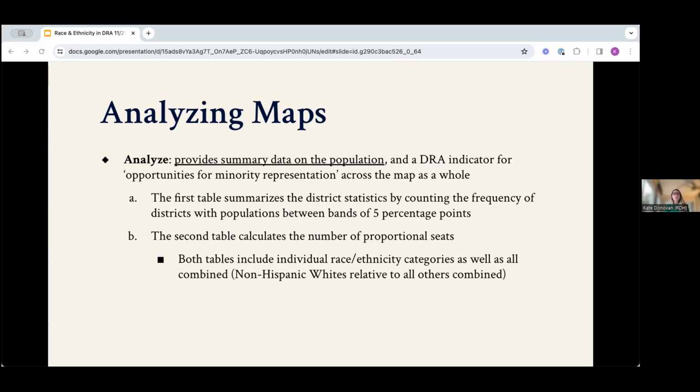It also calculates the number of proportional seats. This calculation assumes that 100% of this group votes cohesively, meaning they all vote for the same candidate. It also assumes that this group turns out to vote at the same rate as the rest of the population in the district. It takes this number and multiplies by the number of seats to estimate proportional districts. A simple example would be if you had a state with 10 congressional districts and Asian Americans constituted 8% of the population, the number of estimated proportional seats would be 8% times 10 districts, or a little less than 1 seat, 0.8 of a seat.